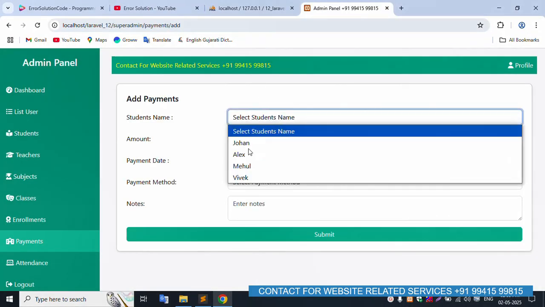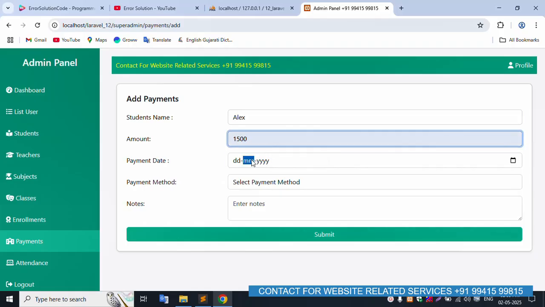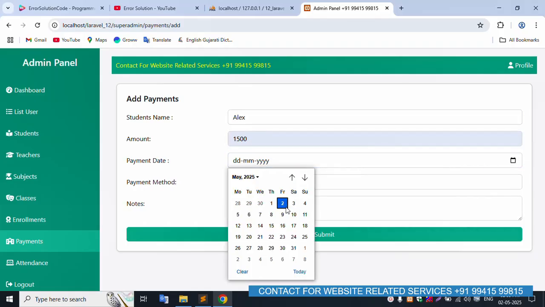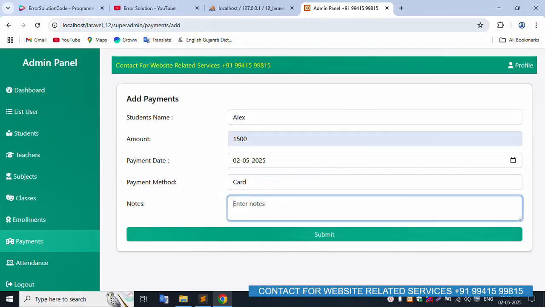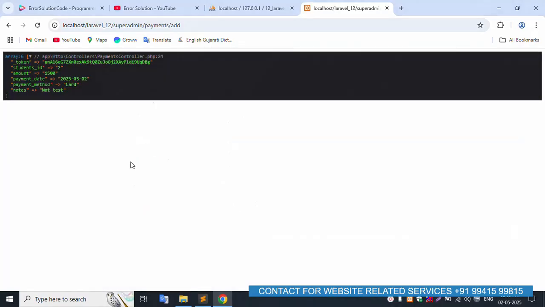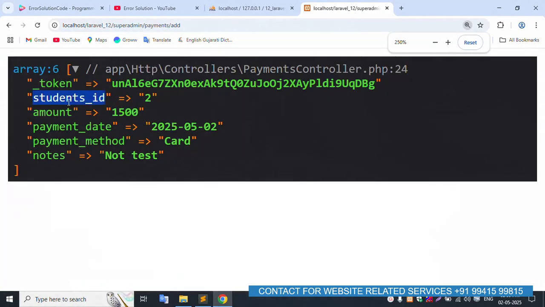Let's refresh this page. First of all, this Alex, amount is 5, and select the date. This is card, and this is a note, test, and submit. Successfully available: student ID, amount, payment method and note. All good. This ID is number 2. This is all successfully get.